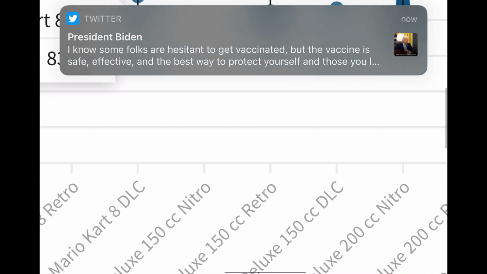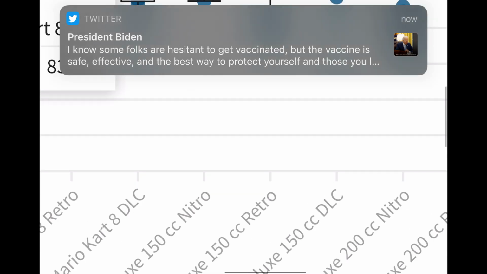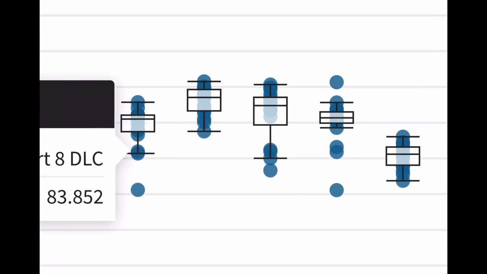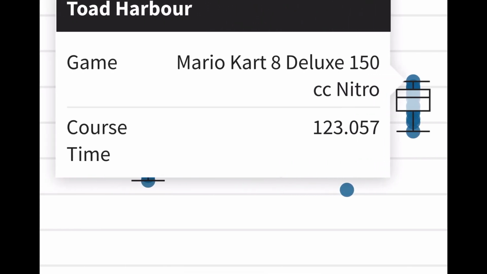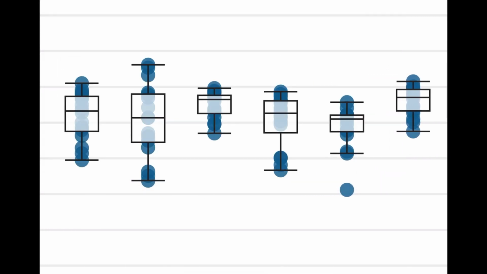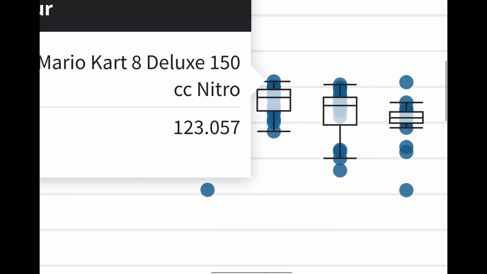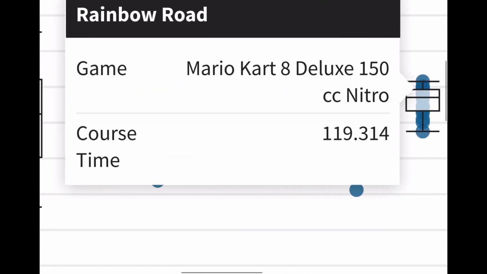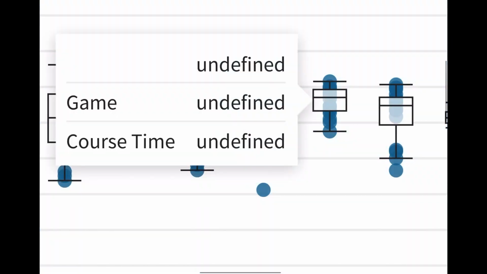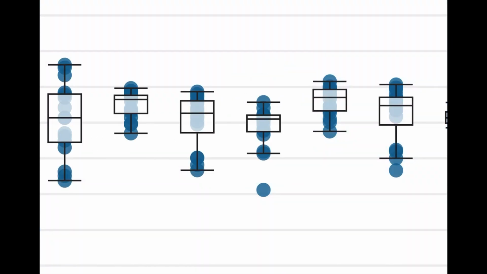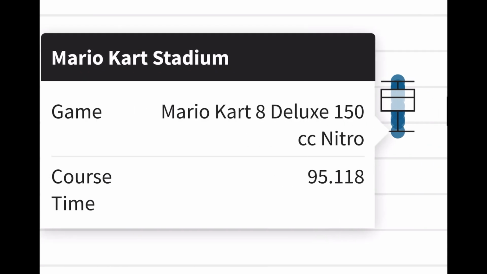Moving on to the Mario Kart 8 Deluxe section, we'll look at 150cc first. Look at the Nitro courses. Our longest course is Toad Harbor at 123.057 seconds. Our second longest course is Rainbow Road at 119.314 seconds. And those are the only two courses that aren't in the main range, so we'll just immediately go down to the bottom courses, being Mario Kart Stadium at 95.118 seconds.